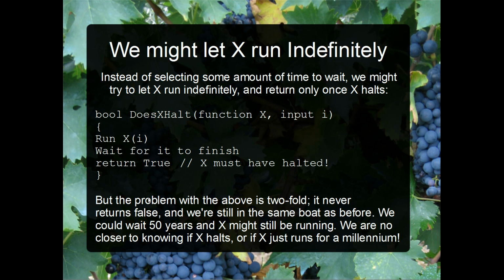Well, the problem with this is twofold, really. I think, if anything, this is even worse than our previous attempt. This function here never returns false. It only returns true when X finishes. We're still stuck in the same boat, so we could be waiting for 50 years for X to finish. X might still be running after 50 years, and we don't know if X is calculating something or if it's in an infinite loop. X could actually run for a millennium. We have no idea. We'd be pretty happy if does X halt just returned true, but there's a good chance that it won't, depending on exactly what X is doing.